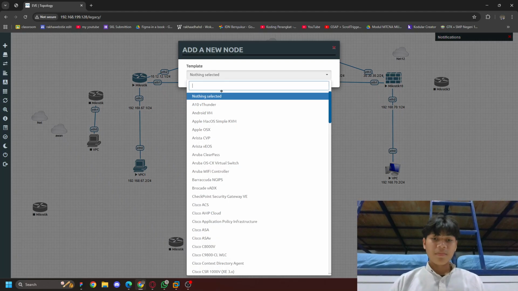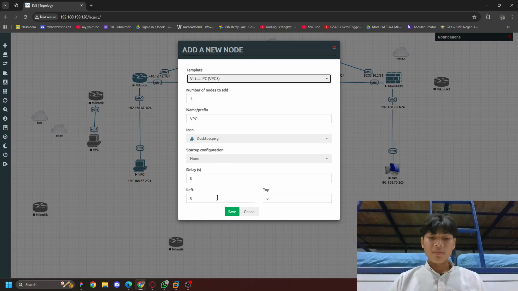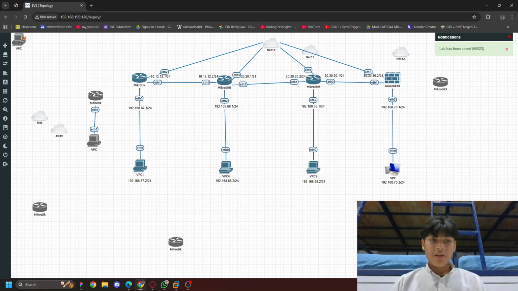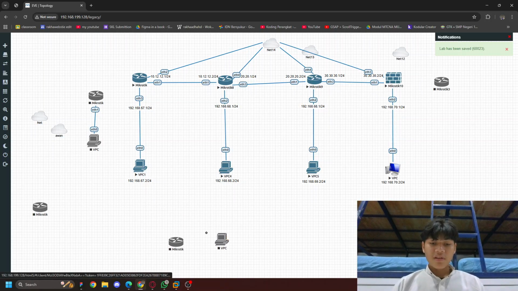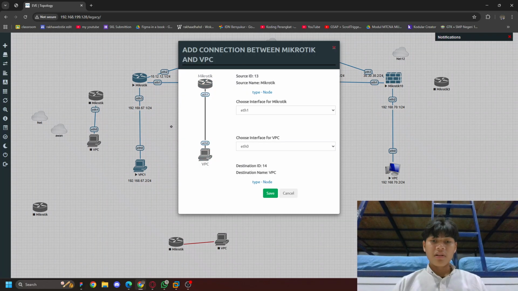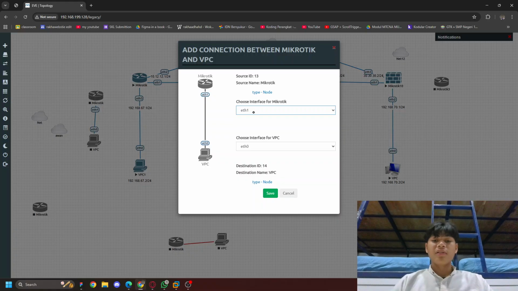So go to nodes again, and then get virtual PC, and then put it beside the router. Okay, so wait a minute, it's still loading, and here's the PC. As you can see, when you hover your cursor over the router, there's like a cable, so you can drag it to the PC and later a pop-up will pop. For the interface, for Mikrotik I'll use Ether 1, and for the PC Ether 0 is the default.